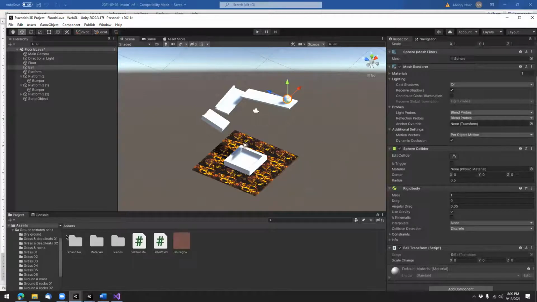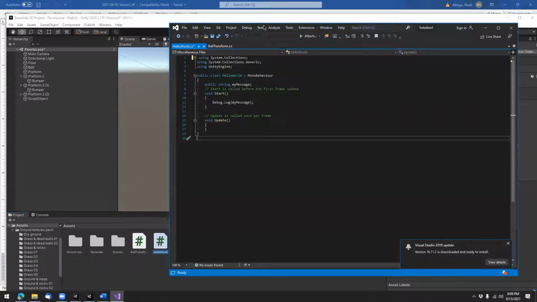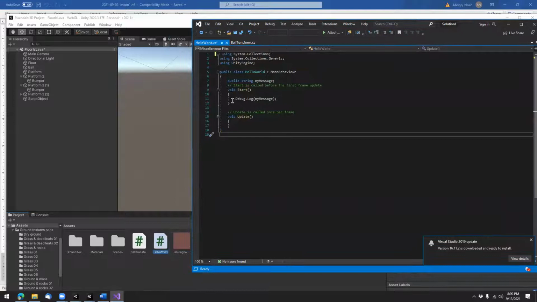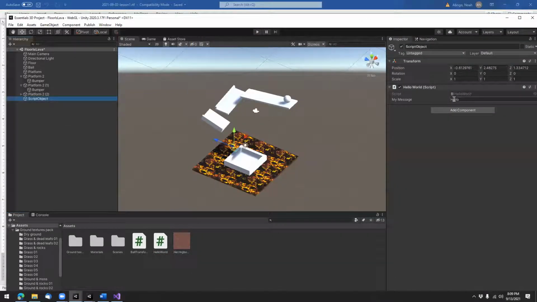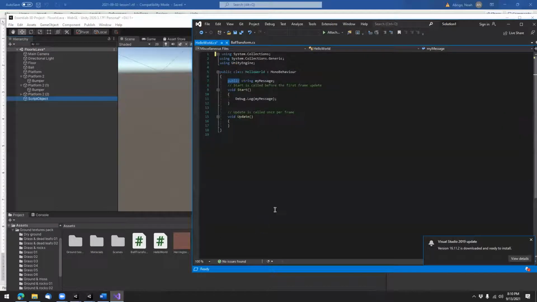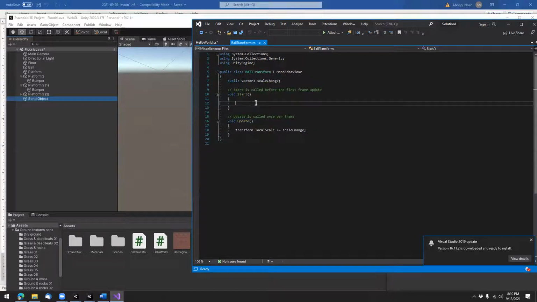All right, so let's first go into the scripts of this. Let's look at the Hello World program. Very, very simple. All it is doing is logging a message to the debug area, and this little public tag makes it so that you can go into an object and change it within the actual Unity inspector. That's a really nice feature. I like that feature.